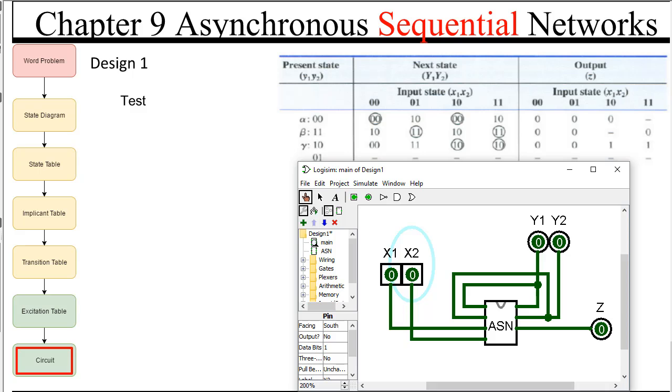So I'll leave it up to you to test the other 10. Just play around.